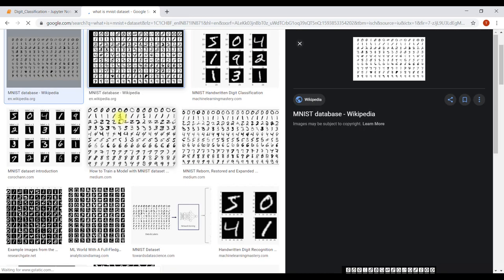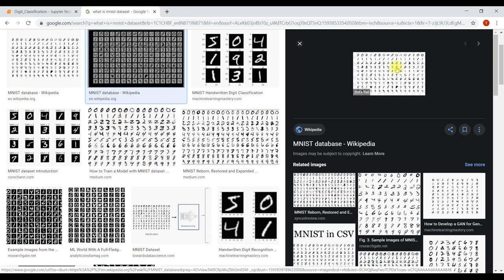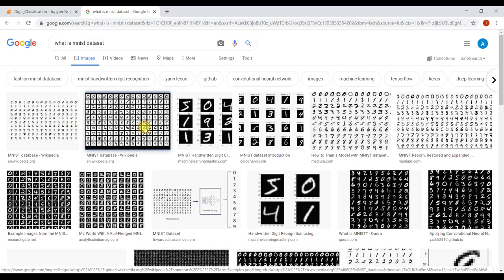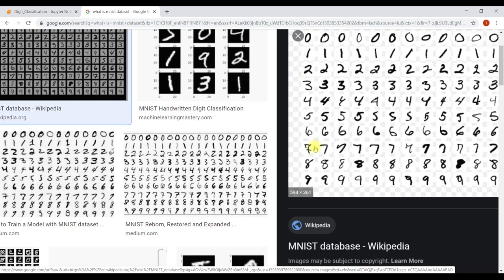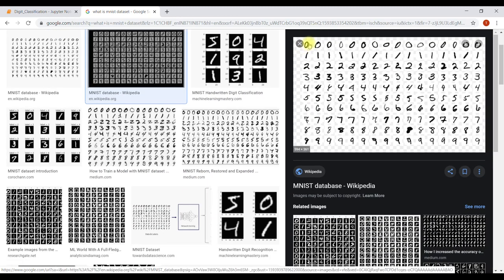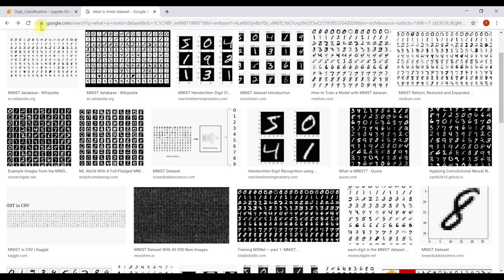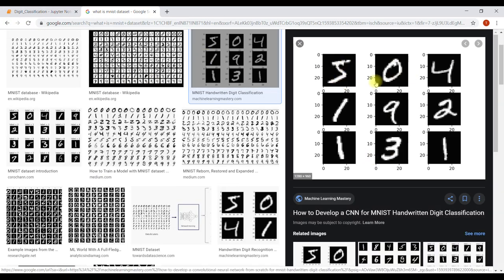Just see this, this is the one I am loading. The MNIST dataset consists of 60,000 images of 0 to 9, and every 0 is different here. These are handwritten numbers. 1 is different, 2 is different, and overall we have 60,000 images, and the size per image is 28 by 28. Every image of 0 is 28 by 28 pixels, every image of 9 is 28 by 28 pixels, and we have a total of 60,000 images, so we have a lot of data to play with. It looks like this.